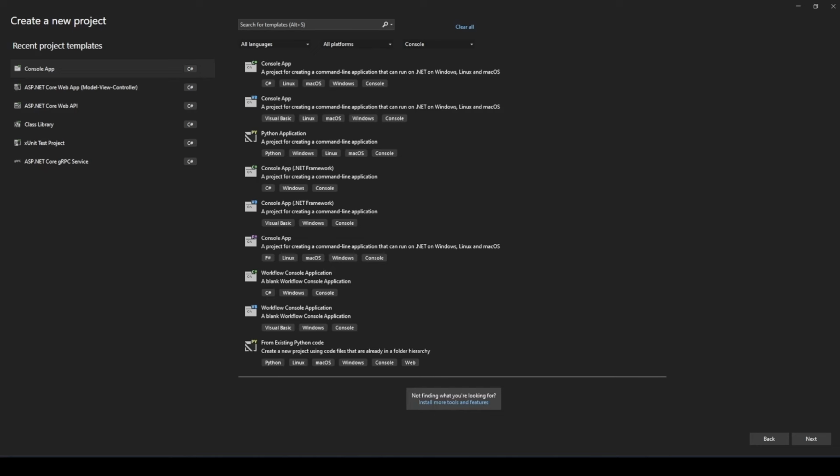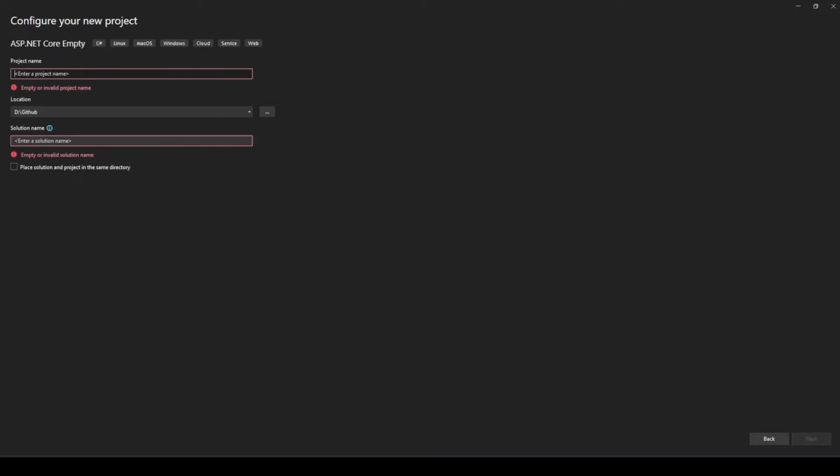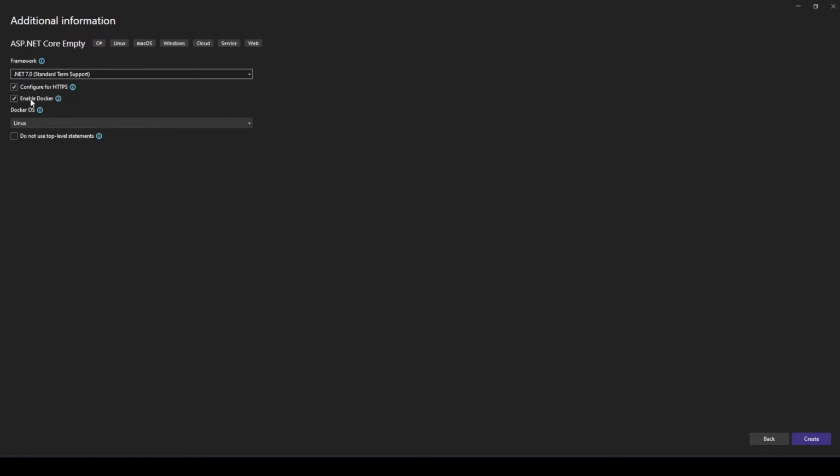Let's start with creating a project. I assume that you have already installed ASP.NET and web development workloads along with your Visual Studio. So let's select web and ASP.NET Core empty. That's the project which we will select. Let's click next and call it minimal API. We'll keep the framework as .NET 7 and we'll disable Docker for now and click create.